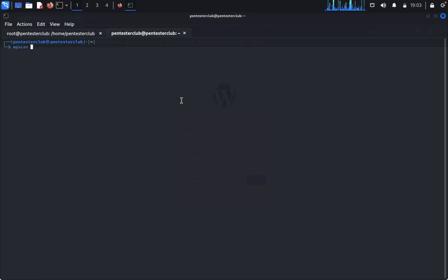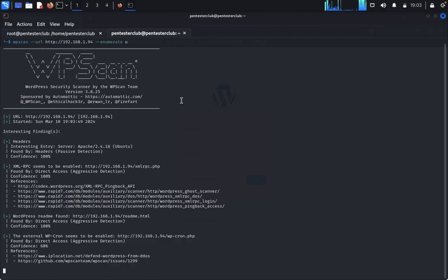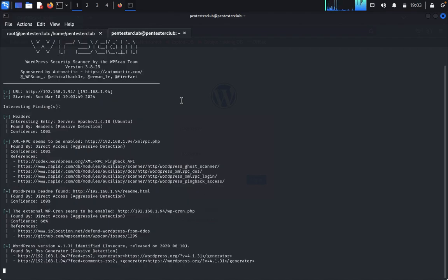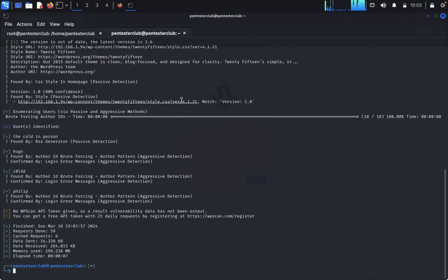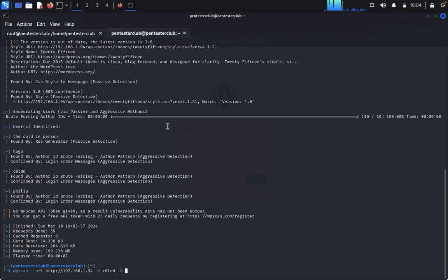You just type wpscan --url http://192.168.1.94 --enumerate u. You need to enumerate the usernames, that's it. So we have successfully enumerated the username, it's c0ldd. So we would like to do wpscan again, and you specify the username as c0ldd, and specify the password list as the rockyou.txt file.